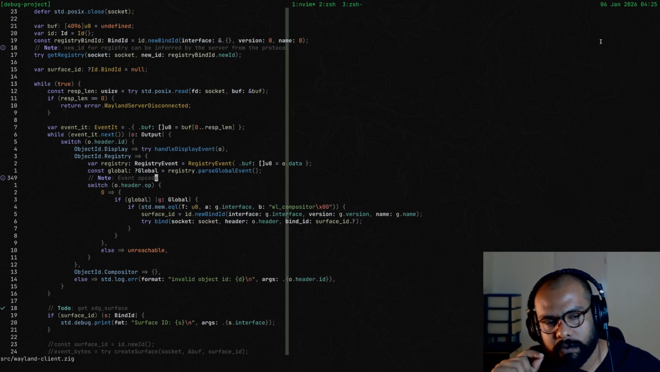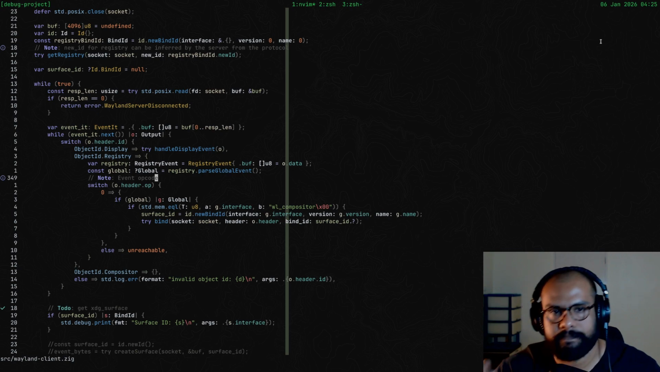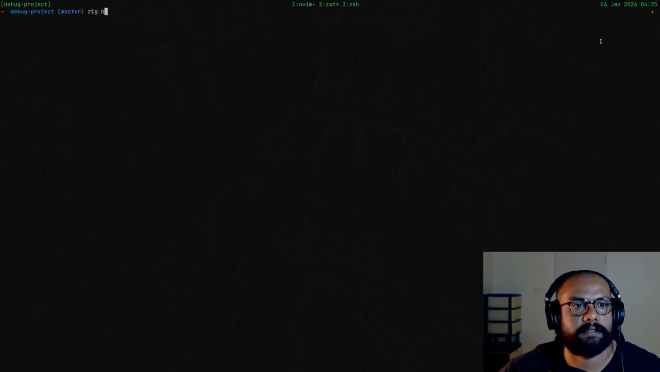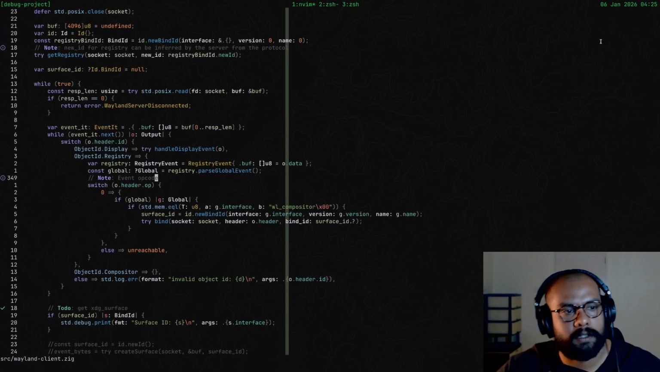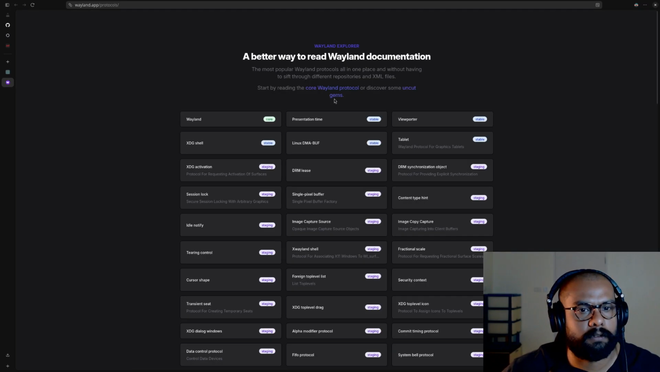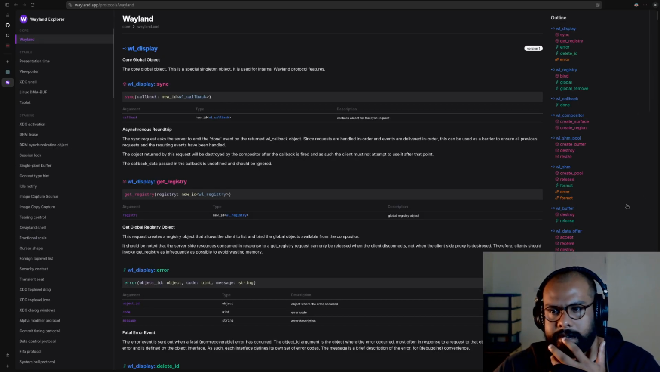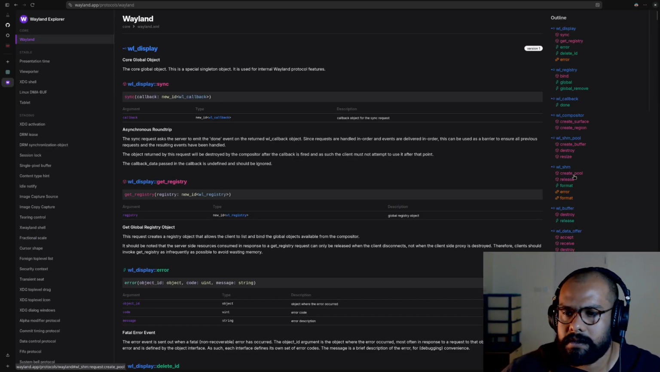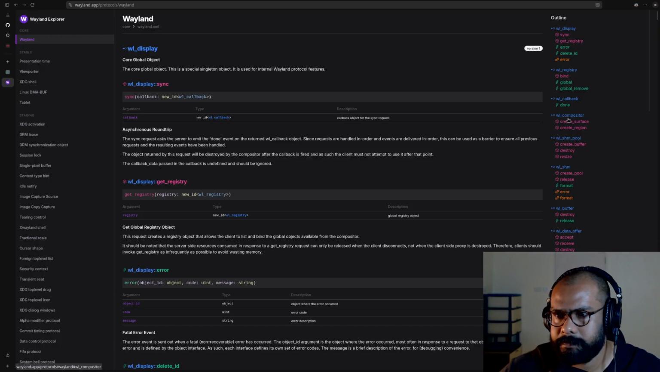I don't know where I stopped yesterday. Let me just check. Zig build run. Ah, yes. Okay. Yesterday, managed to get a Wayland surface, which should be in the compositor here.